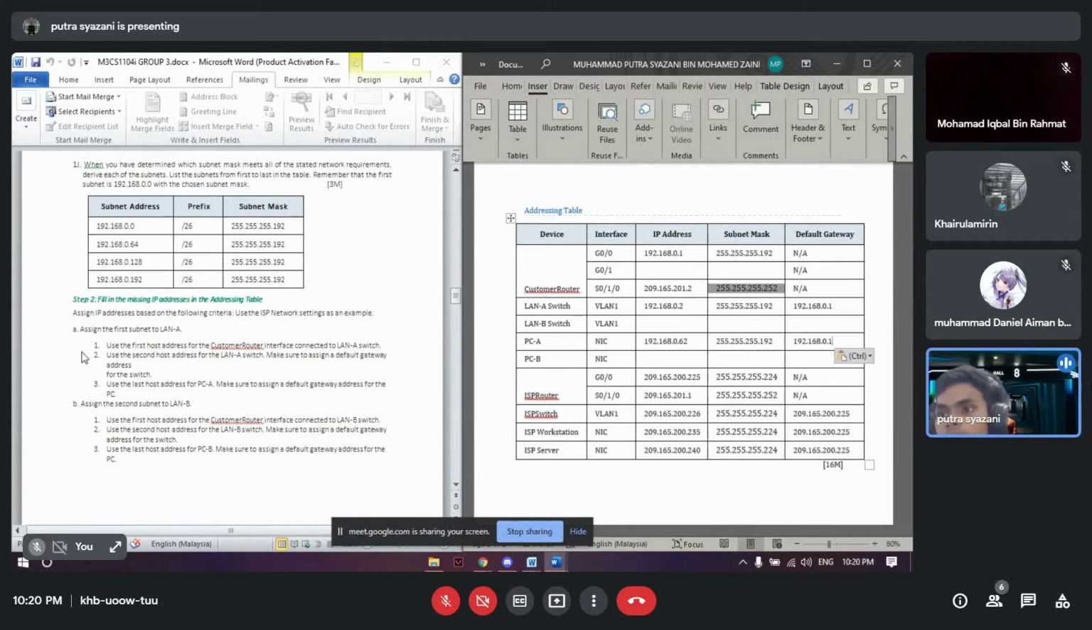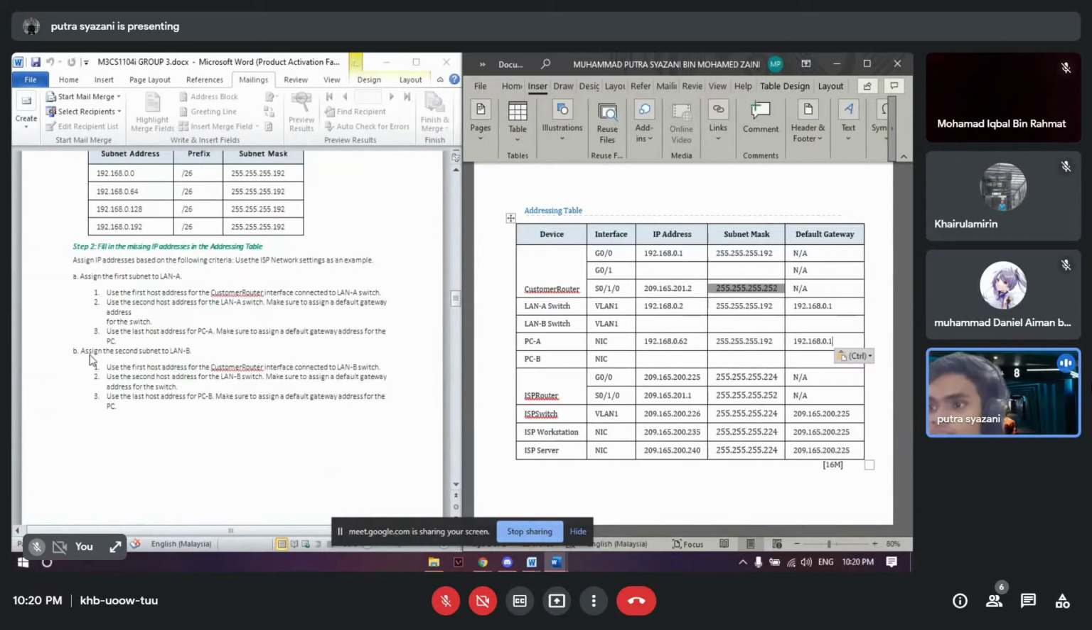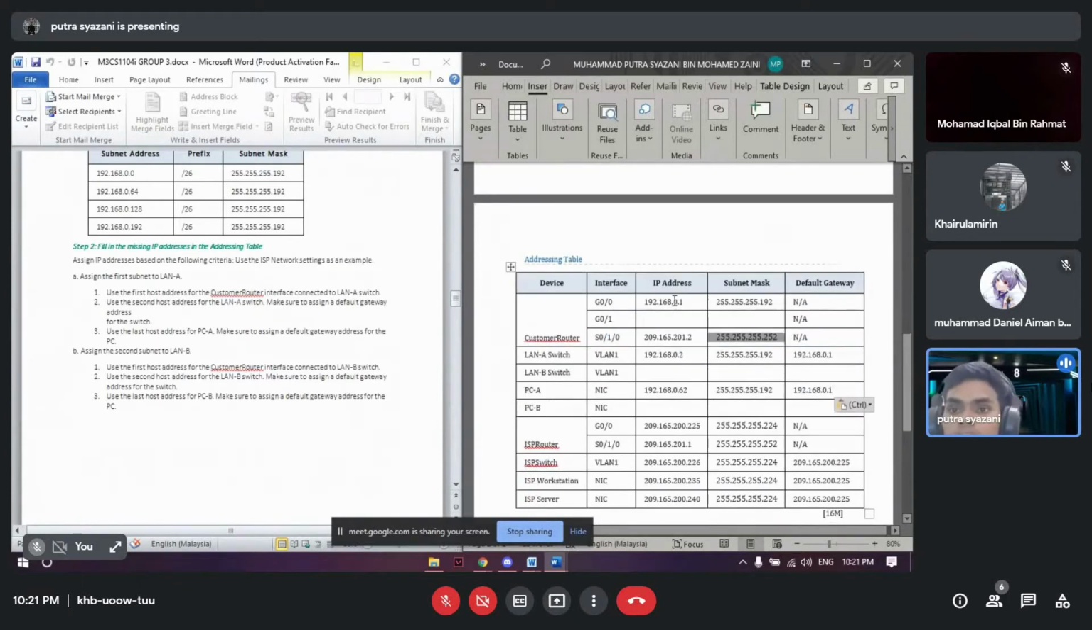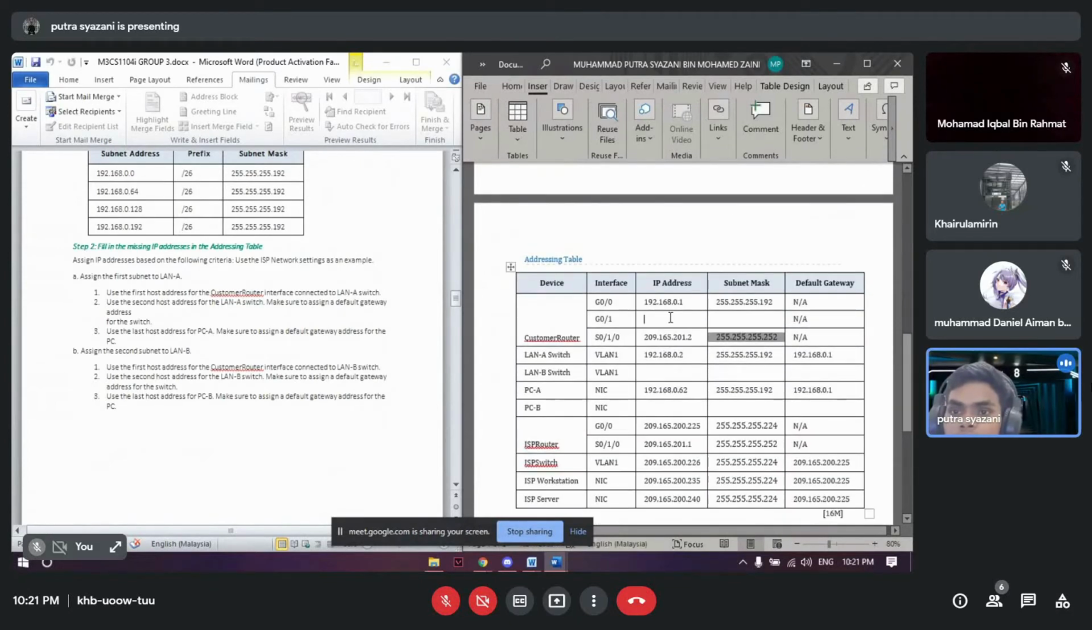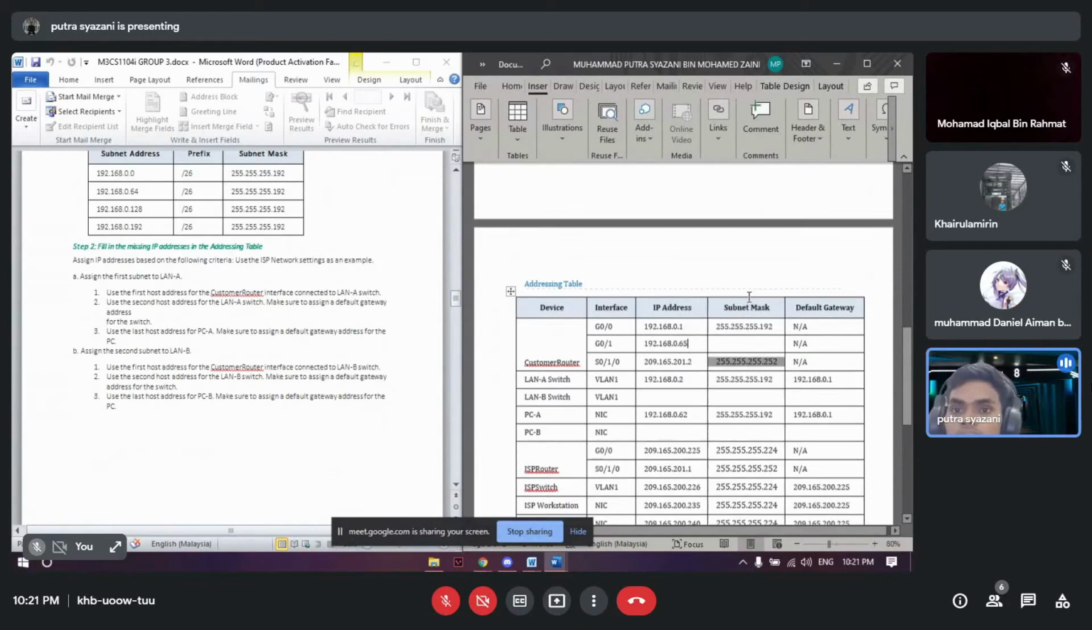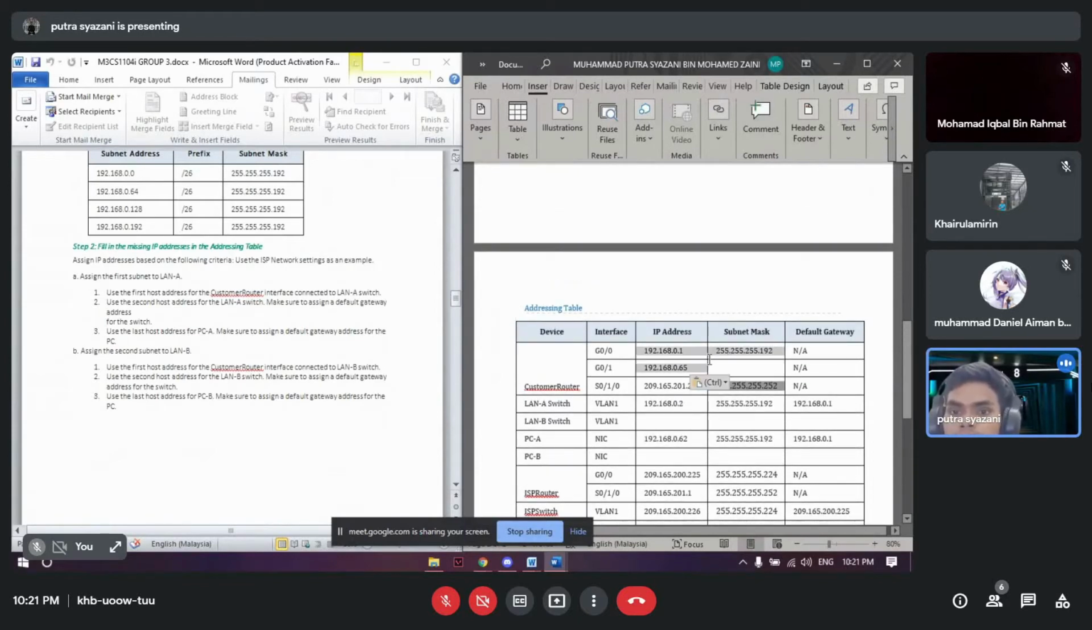So the A question we have done. So let's move to B question. B. Assign the second subnet to LAN B. First one, use the first host address for customer router interface connected to LAN B switch. So customer router gigabit 0/1, we will take the IP address from here. And the subnet mask will be the same.